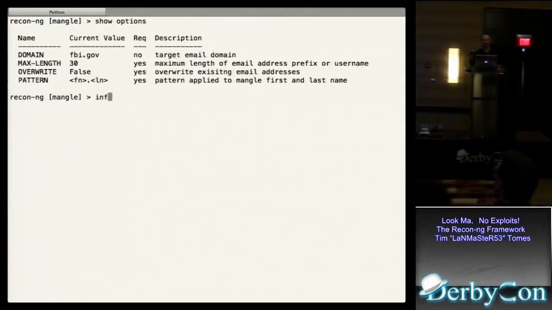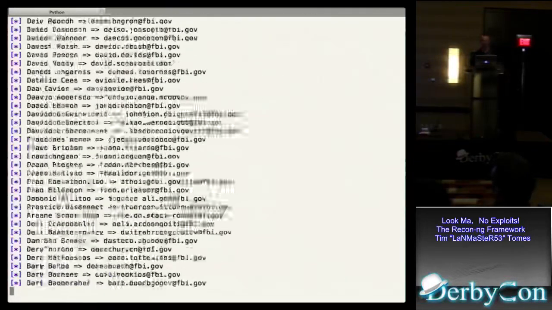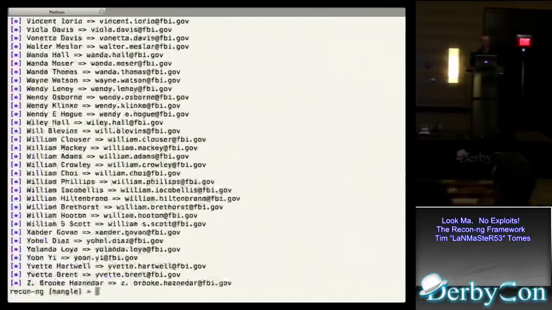So you see we can set a pattern here, and you have 4 different options: FI, FN, LI, and LN, for first initial, first name, last initial, last name. You set a pattern, you apply it to all the information in the database, and it dynamically creates email addresses. So let's just run this. And there we go. We've got our 1,000 and something email addresses. So at this point, we've done a pretty good job of harvesting hosts, and a pretty damn good job of harvesting contacts as well, all within about, what, 20, 30 minutes it's been?